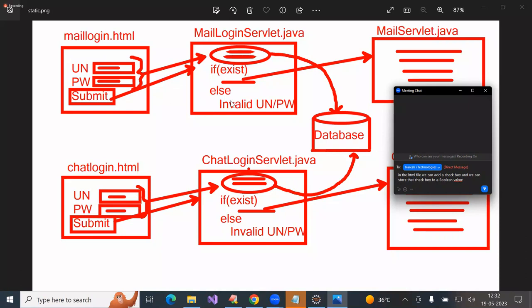One database, one table, that is okay, leave it. That is not a problem. Now we have two tables or one table, whatever it may be, leave it. Here I want to write only one servlet. It is possible. The answer is possible. Think how it is possible.